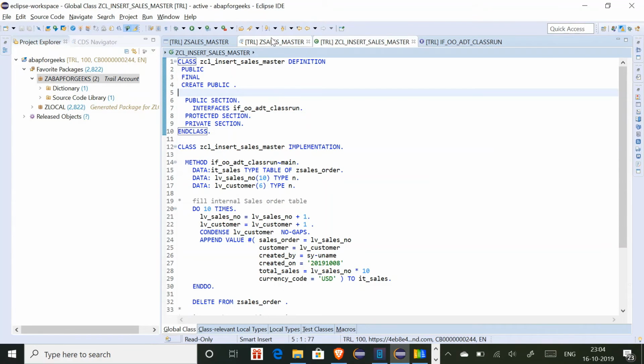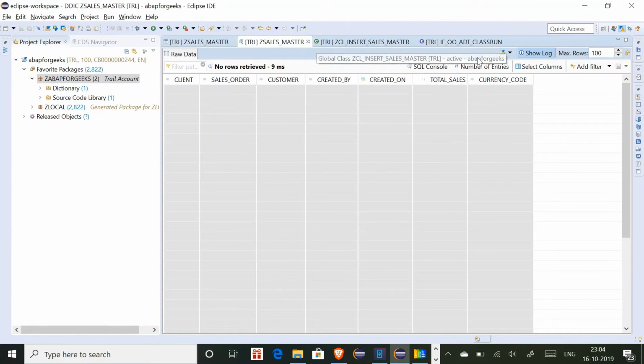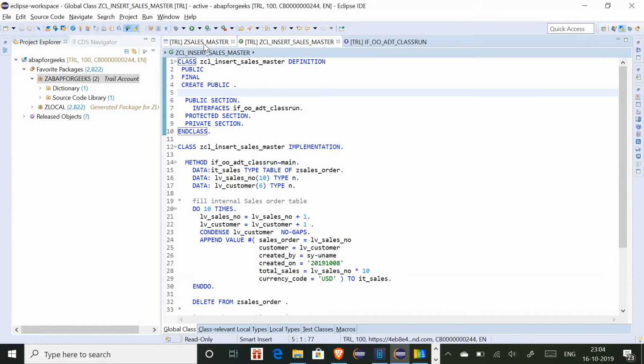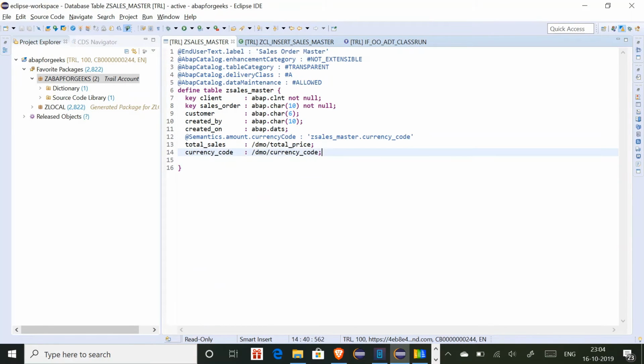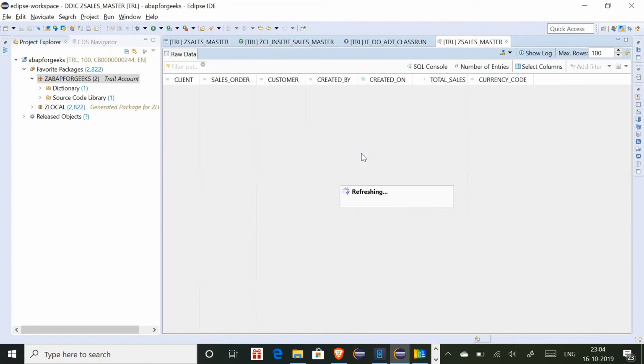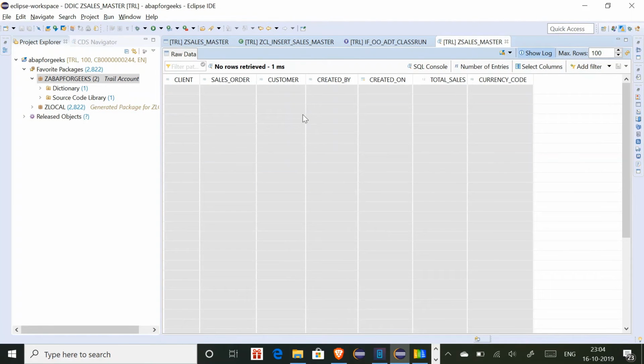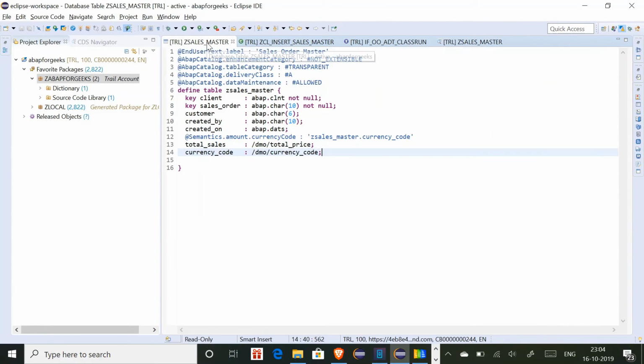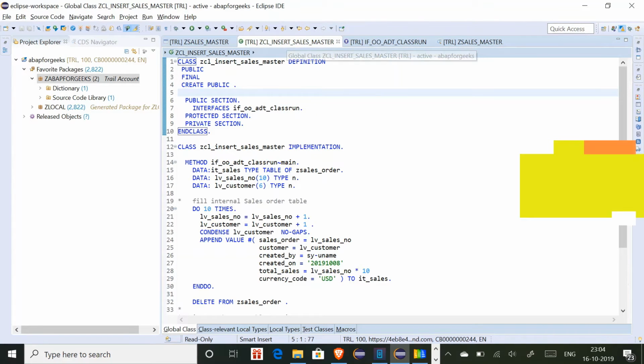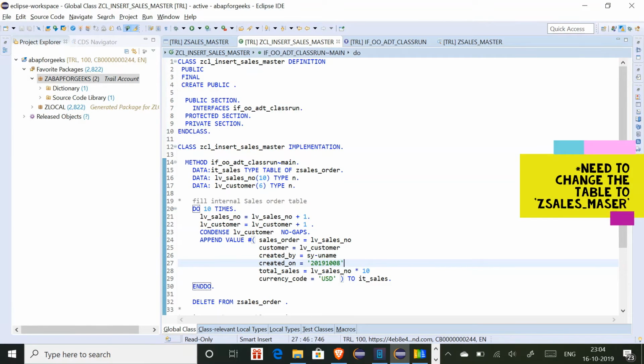Now if I go back to the table and refresh, let me check the refresh button. Yes, here. I think it's not yet updated. Let me go back to the table here and do F8. Still the data is not updated. Can anybody guess? Because I have given a different table here.